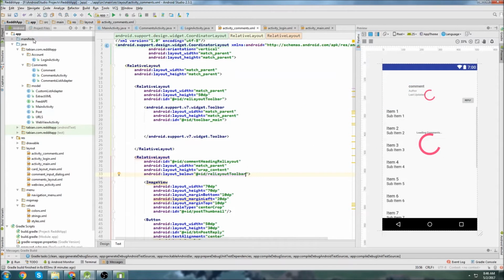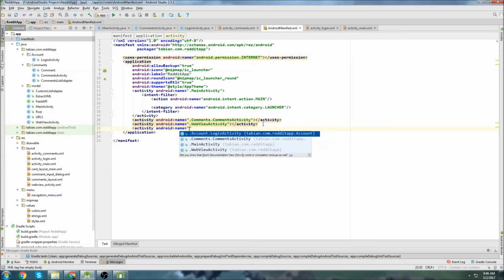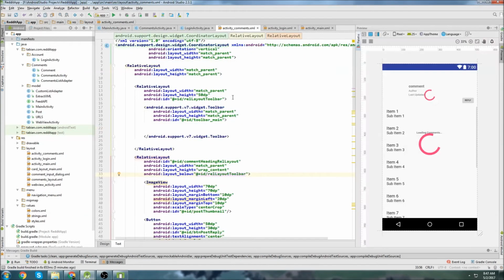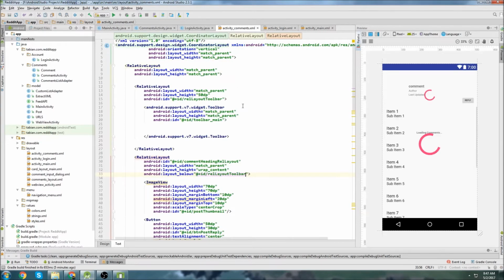And one last thing, just so we can test it before we cut the video, is I'll add the new login activity to the manifest. So that should be good. And yeah, now we should be able to test our toolbar, even though we haven't built the actual login layout yet. Let's run the app.